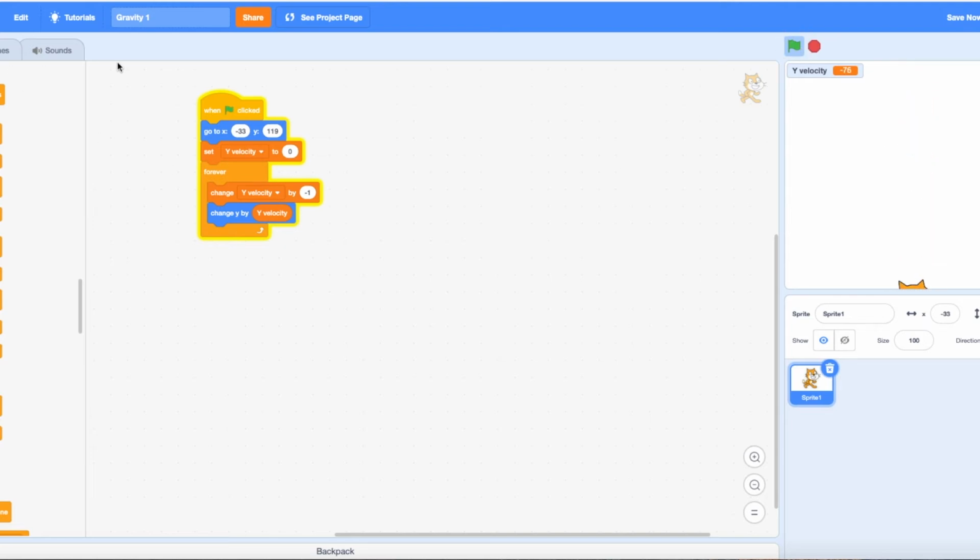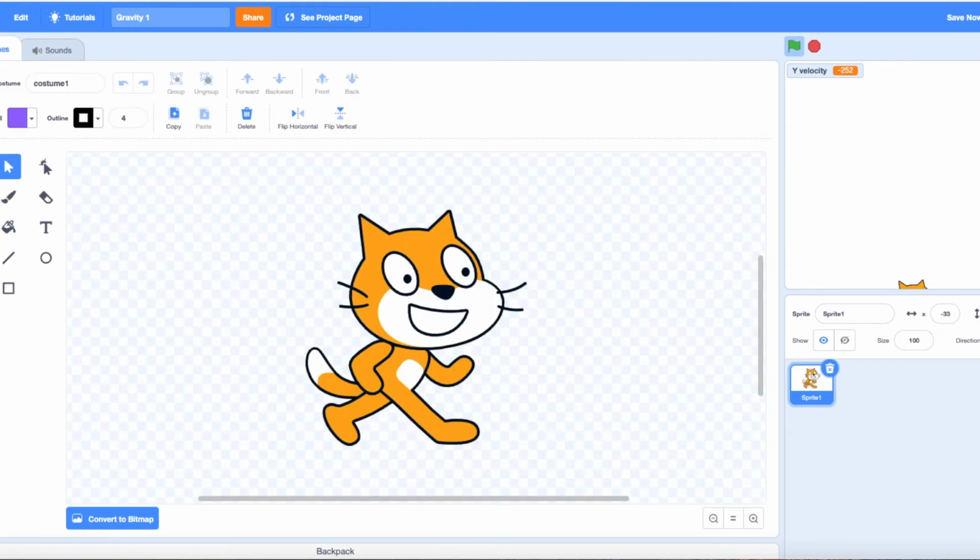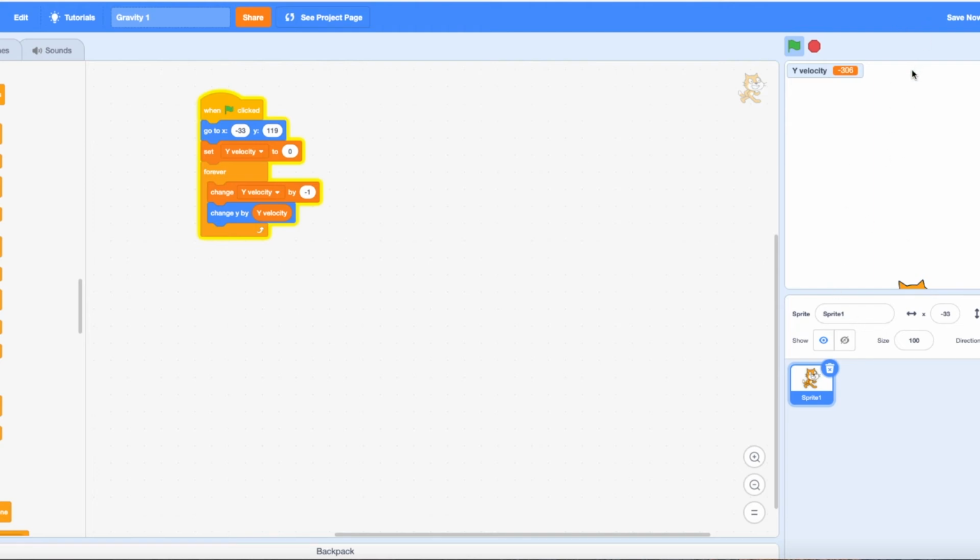This is just a bit of basics for platformers. You know, platformers, they drop down, they use gravity to fall down. So you can see like this.